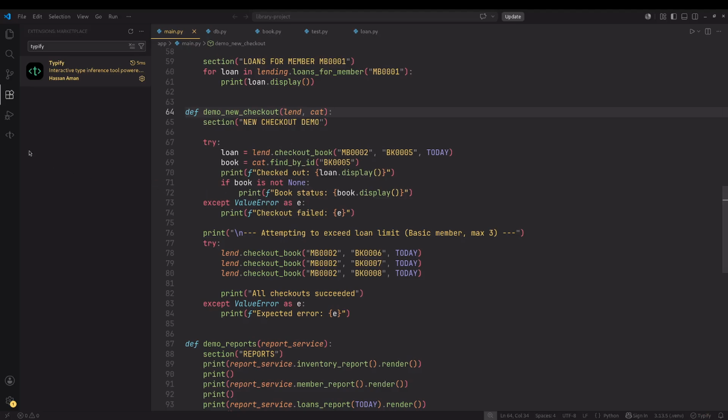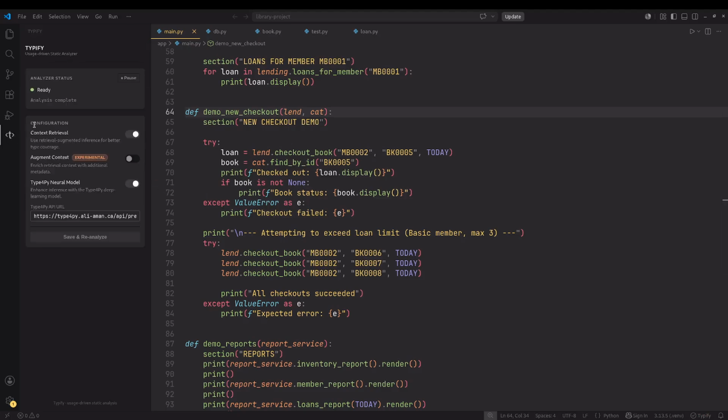In the sidebar panel, you will notice the settings that we saw in the config.json file, with some of the more technical ones omitted to be more developer friendly. You can at any time change these settings and hit reanalyze. You can also pause or resume Typify's analysis engine without having to disable the extension. And you also get to see the current status.